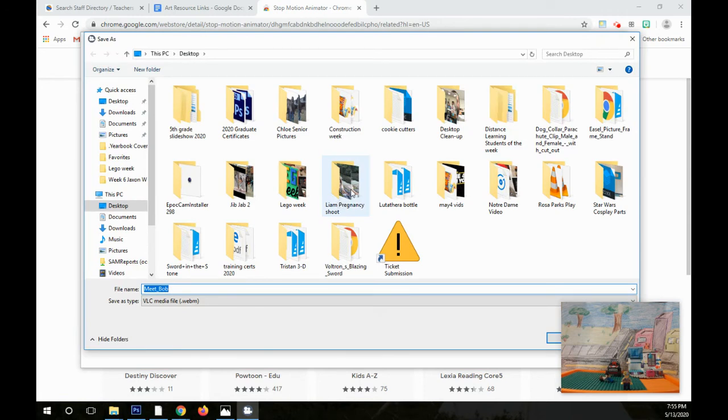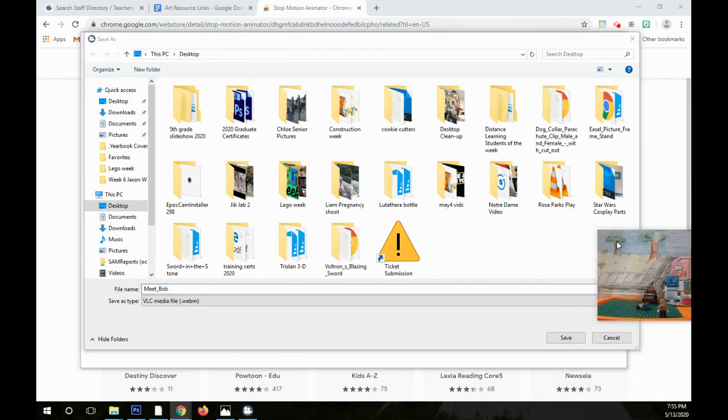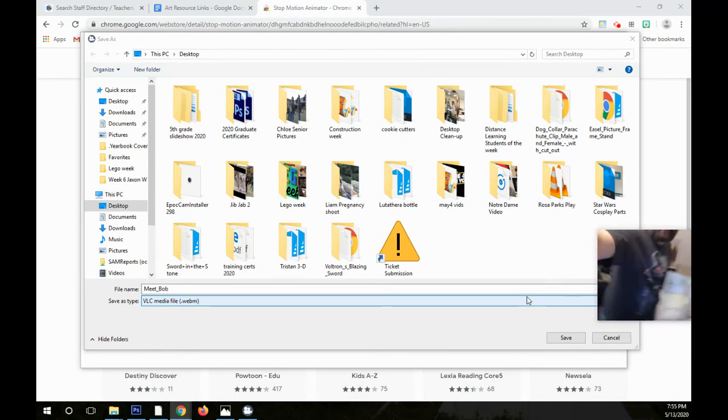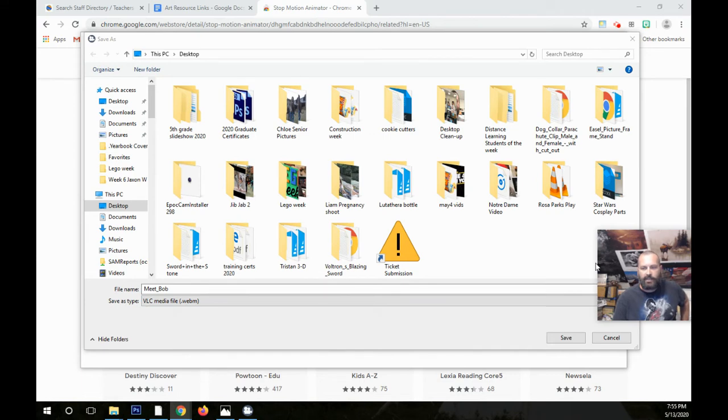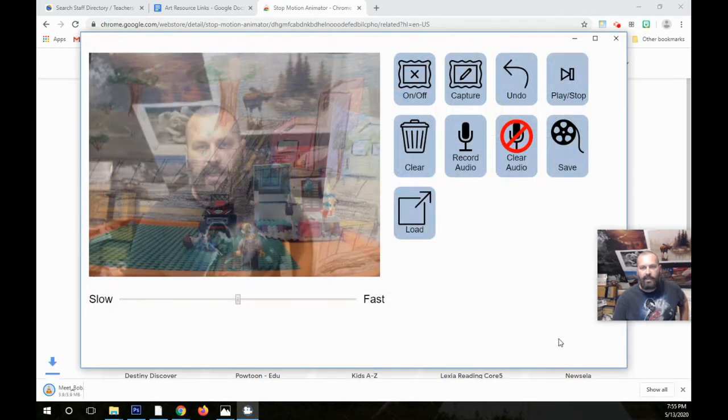It's going to ask me where I want to save it. You'll save this to your Google Docs, Meet Bob. I'm just going to put it on my desktop. Get this little window out of the way. I can move my camera back because the camera doesn't have to focus on that stuff anymore. You guys can look back and see what I'm doing while I'm working on it. So I'm going to save that Meet Bob to the desktop.